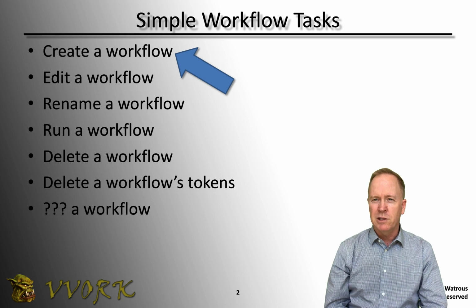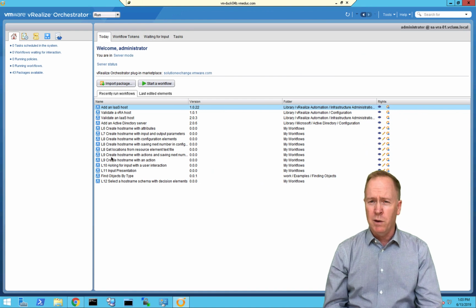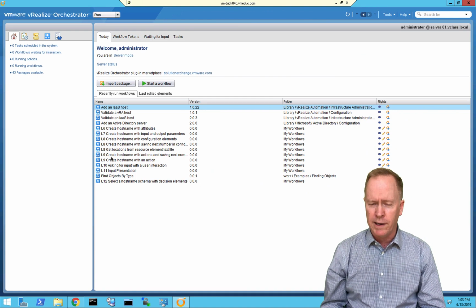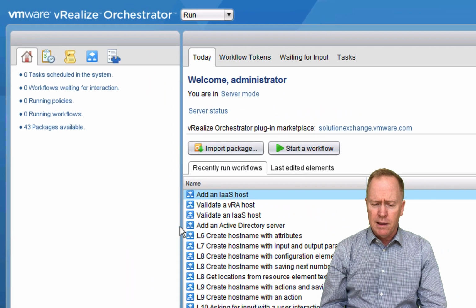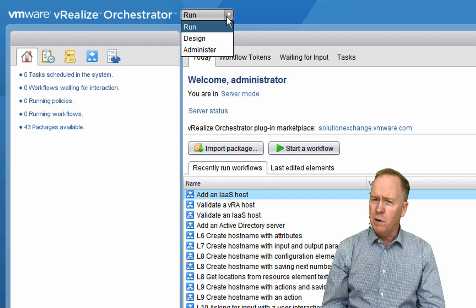Let's do that first with the Java client. So let me go on over to the lab environment. If we want to create a workflow, we log into the vRO client. Again, this is the Java-based client, the legacy client. And then we need to go into a view that has the Workflows tab.